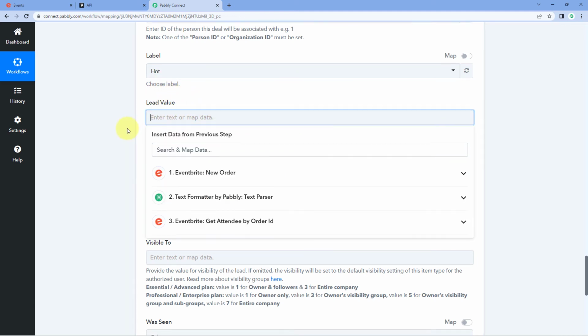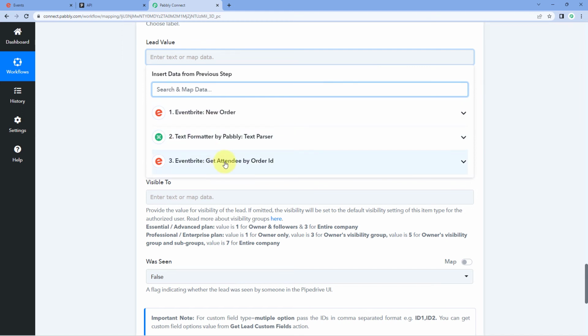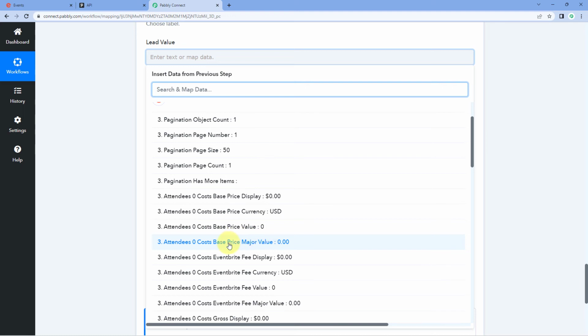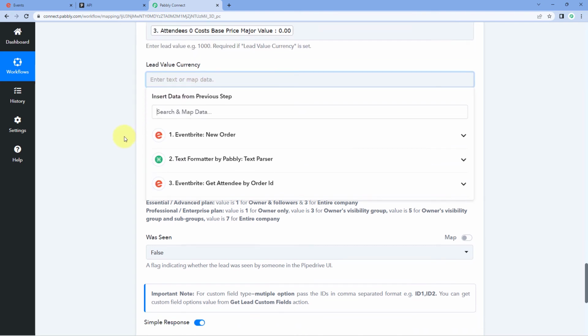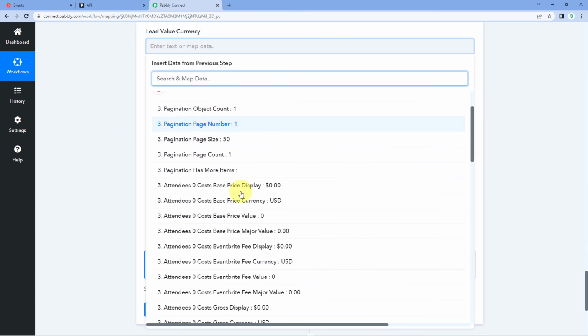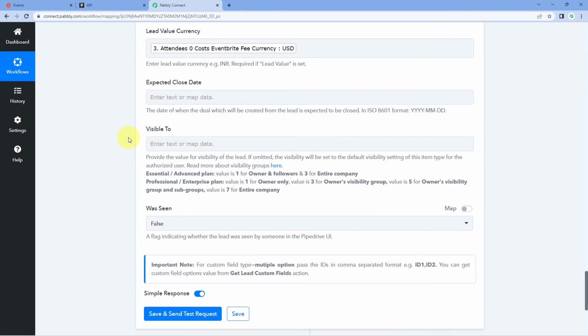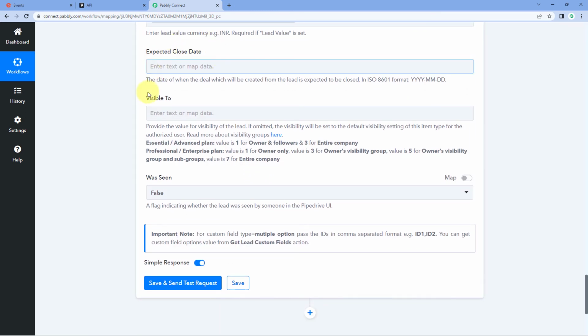If you want, here in lead value, you can actually select the responses of Eventbrite and mention the amount and the value of the deals. Like here, you can see the major value, the response of the value, that what was the value of this lead. Just select it and map it. And here you can map the currency as well. So from the drop down, select the response of currency and it will be mapped. Then it is also asking us expected close date and visible to. So you can change these details as well according to your requirement.